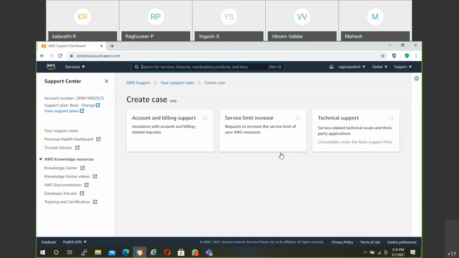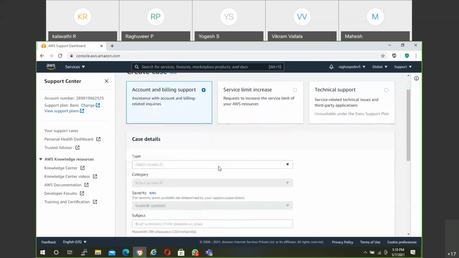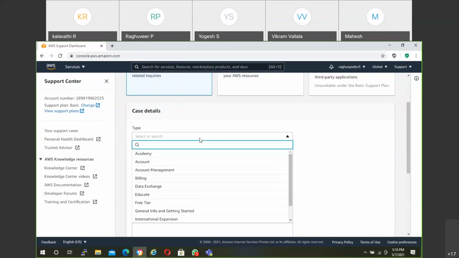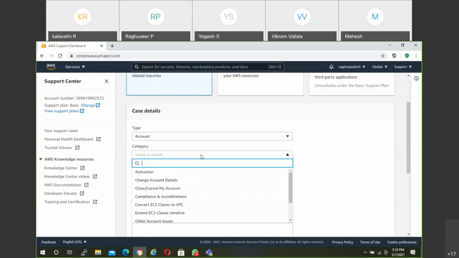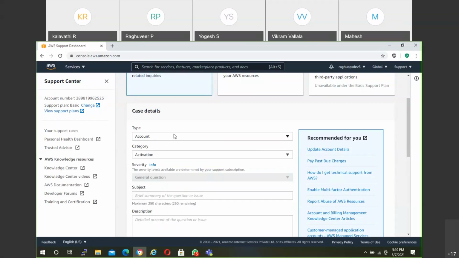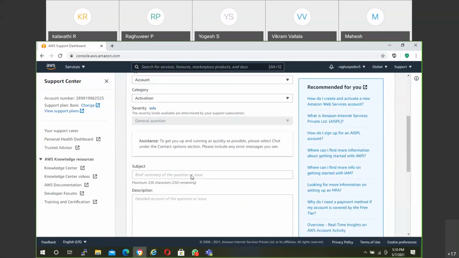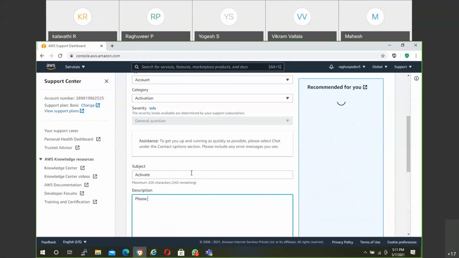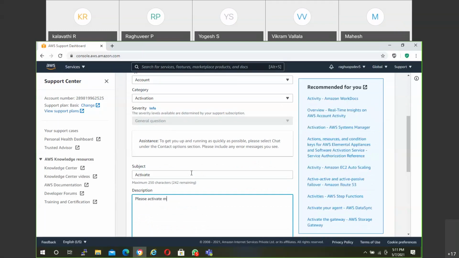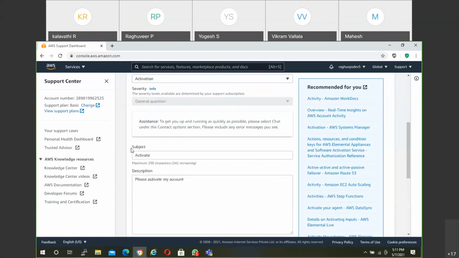So you can choose this option, account and billing, first one. And under this particular case details, probably you can go to account and activation. Type is account, category is activation. Subject, you can just mention activate. Description also, we can put some DevOps thing, like this. Then submit the case, bottom right.